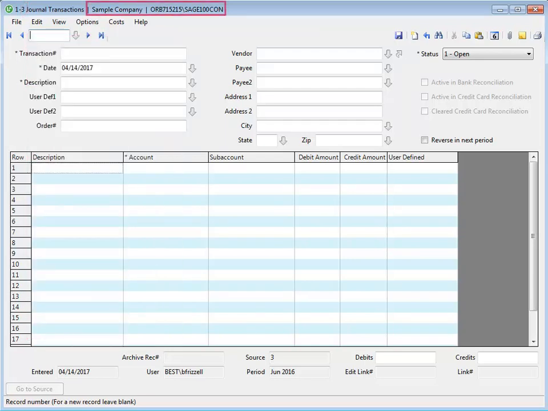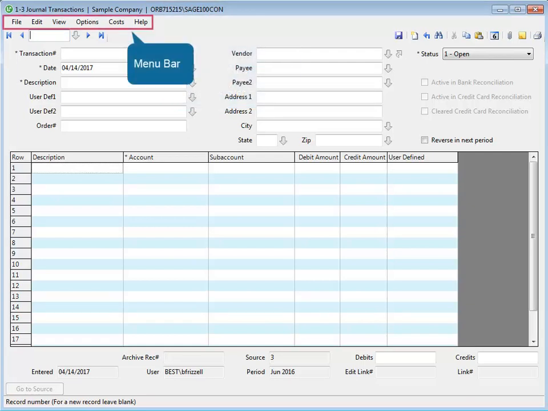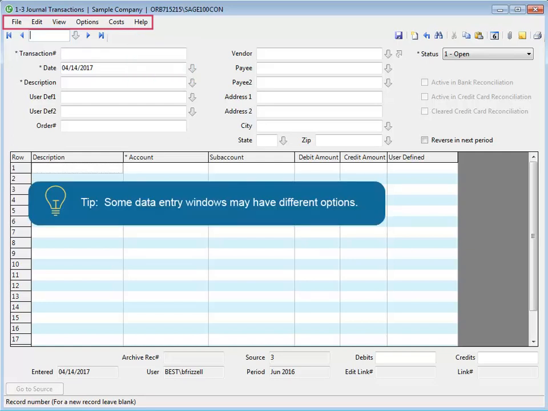The second part of the title bar displays the name of the company as well as the SQL server name that you're currently logged into. Next, we have the menu bar. The options on the menu bar may be different depending on which data entry window you are in. Some data entry windows have more options and some have fewer options.